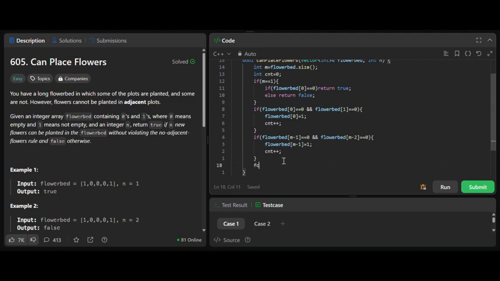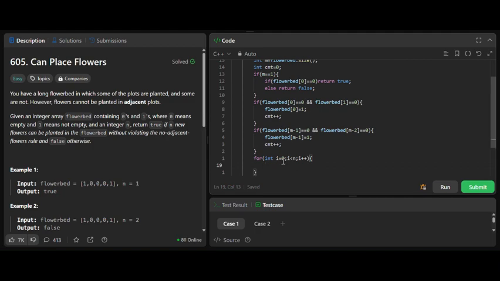Now I will run a for loop, for int i equal to 0 to i less than, and i plus plus. Is this the right condition? No, because for 0 we already calculated here. We have to start our for loop from 1, and here we already calculated for m minus 1, so this for loop will run to m minus 2.